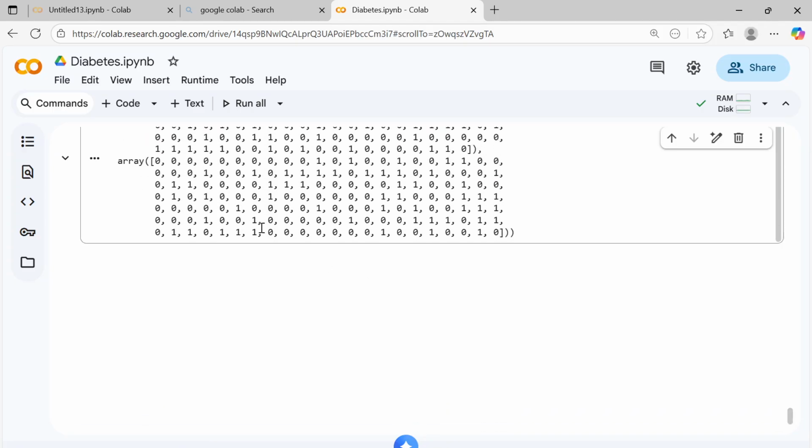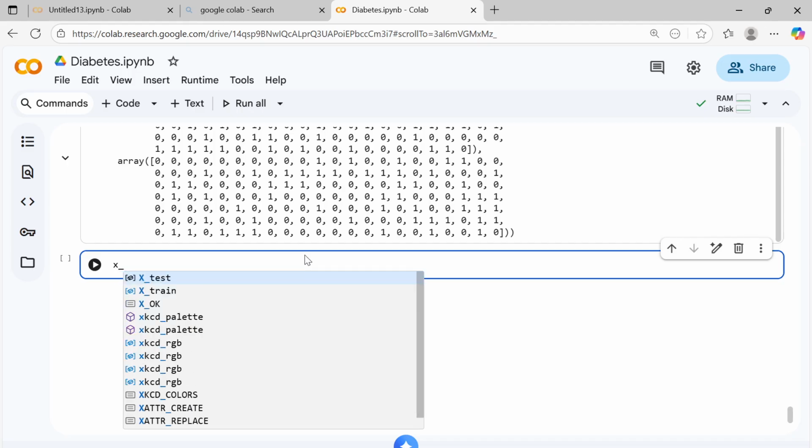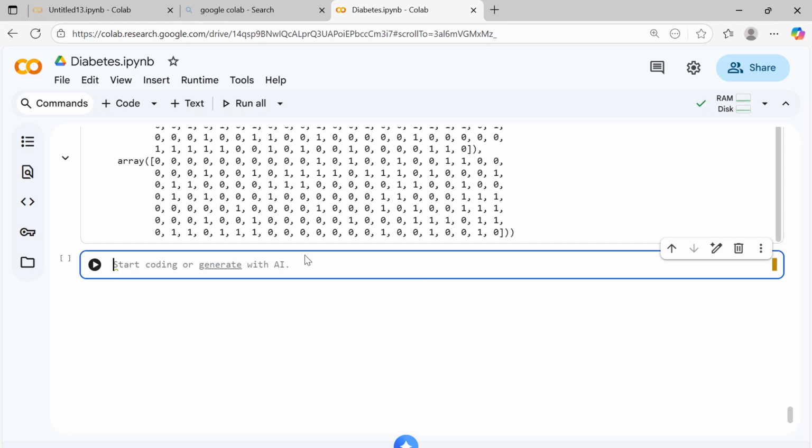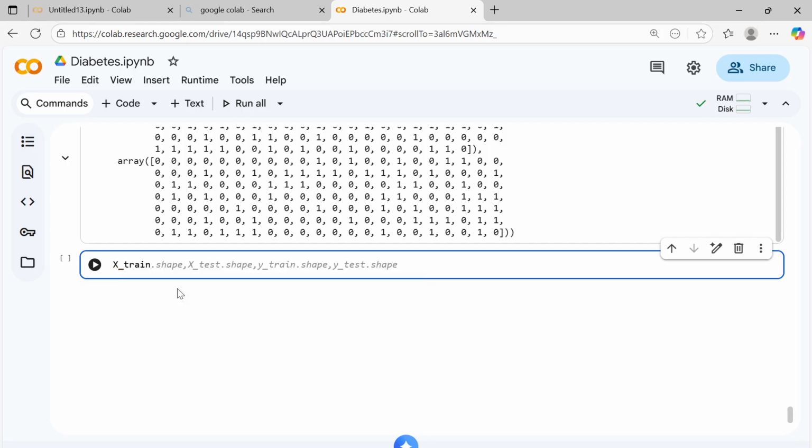So after this, I want to know about the dimension of X_train, X_train.shape, X_test.shape, y_train.shape, and y_test.shape. So this command displays the size, rows, and columns of each dataset after the train test split.